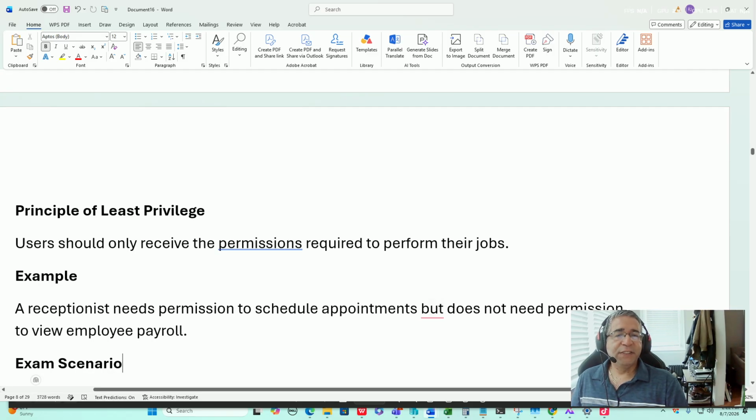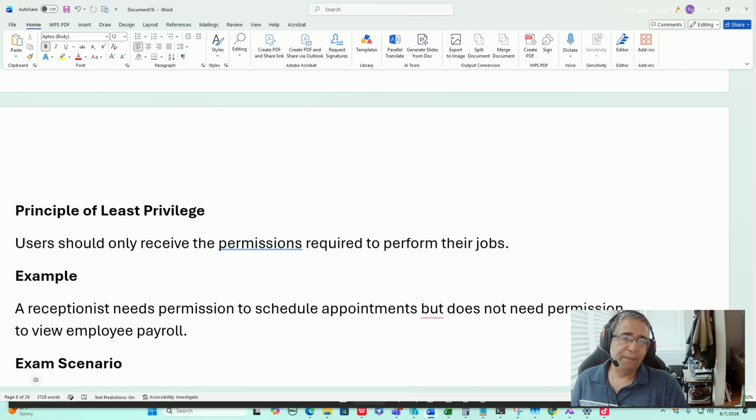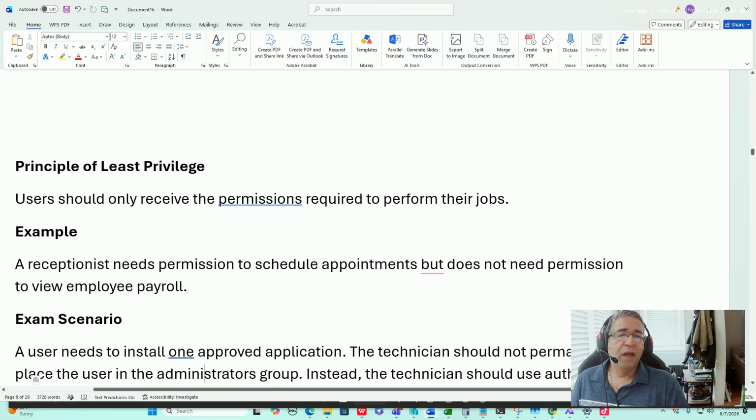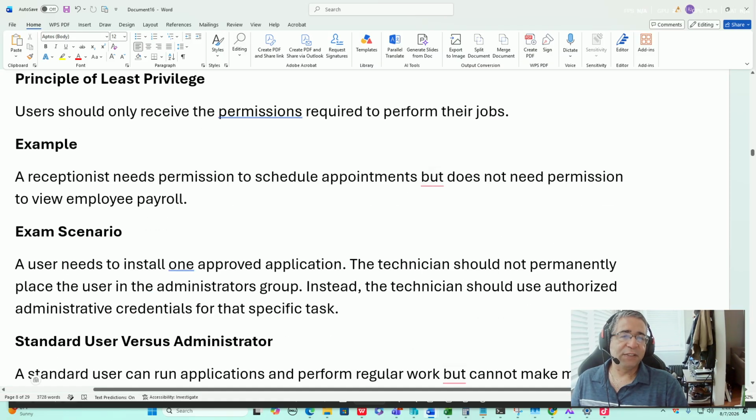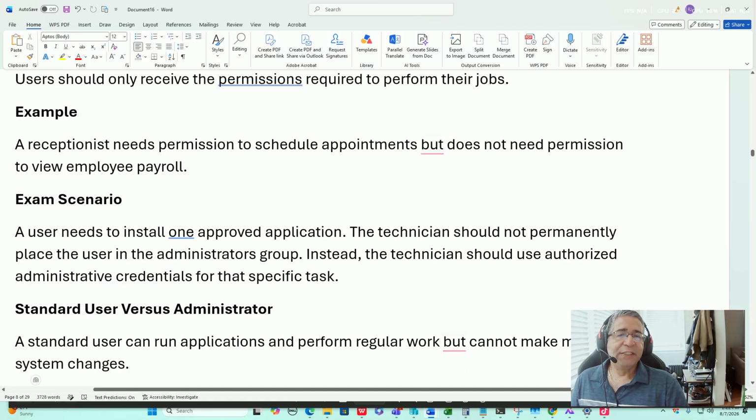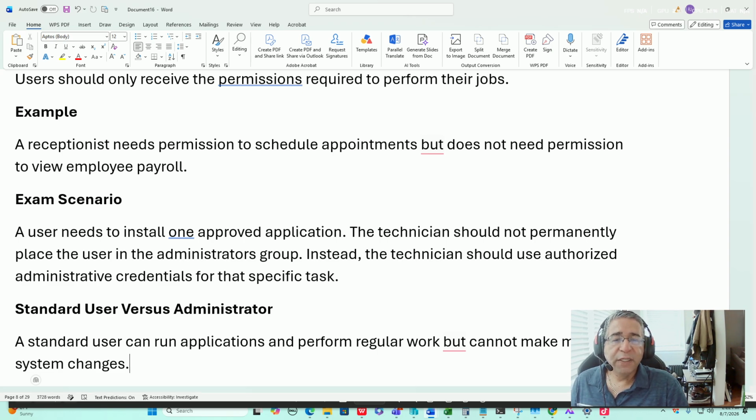So a receptionist needs permission to schedule appointments, but she doesn't need permission to view employee payrolls, right? So, exam scenario: a user needs to install one approved application. The technician should not permanently place the user in the administrative group. Instead, the computer should use authorized administrator credentials for that specific task. Standard users versus, yeah.